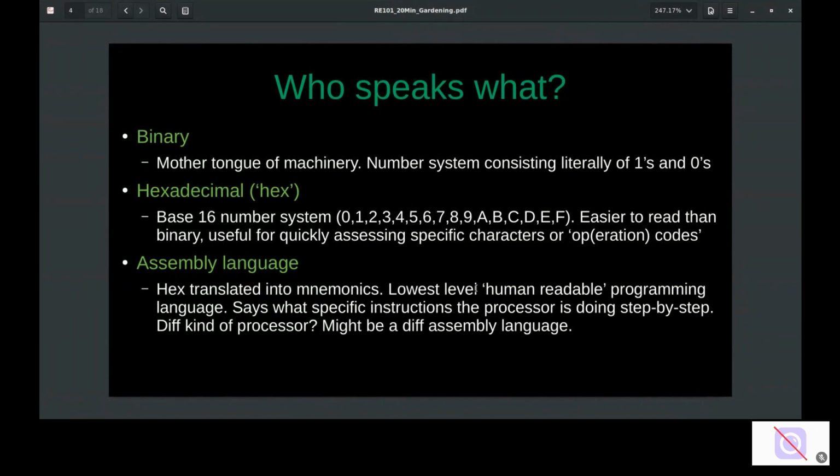So hexadecimal, when you put it together, it can be translated into mnemonics. So that's what assembly is. Hexadecimal is still technically talking machine code, but it's a little easier for humans to see, but it still doesn't mean anything to us. So if you see an instruction that's like MOV, move, that's a mnemonic that's easier for a human to understand. So the lowest level human readable programming language is assembly. That's what gives a processor specific instructions step by step. However, because there are different kinds of processor, there can be different kinds of assembly language.